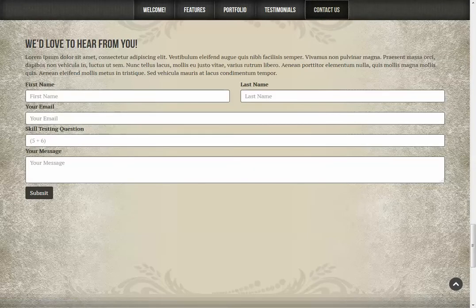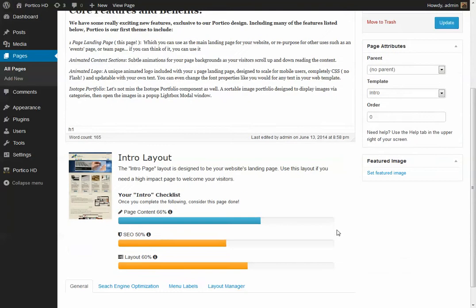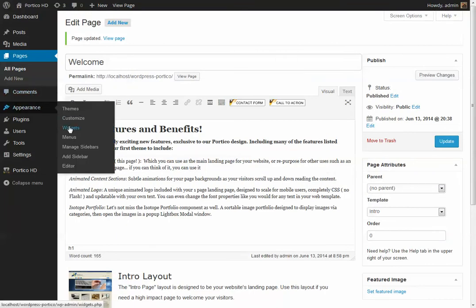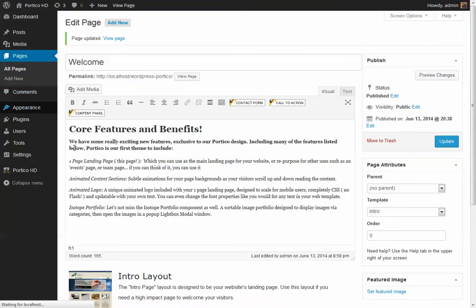All right, moving along, what about the animated logo? So what we're going to do is go over to the Widgets panel and take a look at the logo sidebar region.